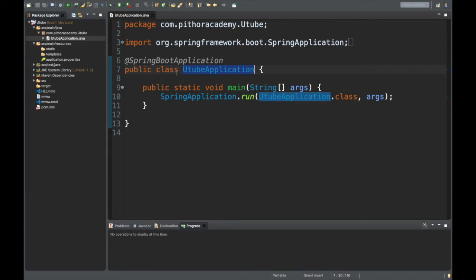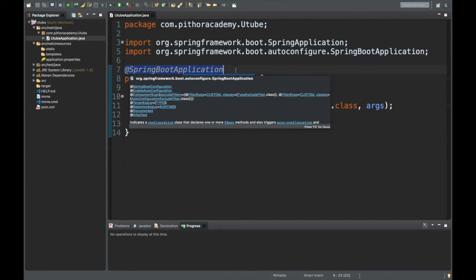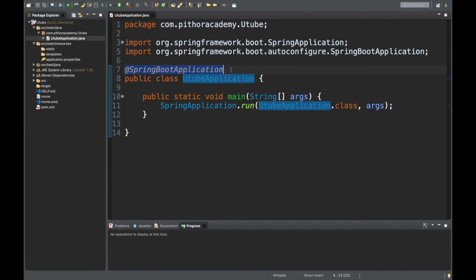Let's talk about the code line by line. So the first thing is the package name, then we have some import statements, then we have the @SpringBootApplication annotation, which is the most powerful annotation, which actually starts the application and configures it as a Spring Boot application. This annotation tells the compiler that this is not an ordinary class. It's a special class which is a Spring Boot project.